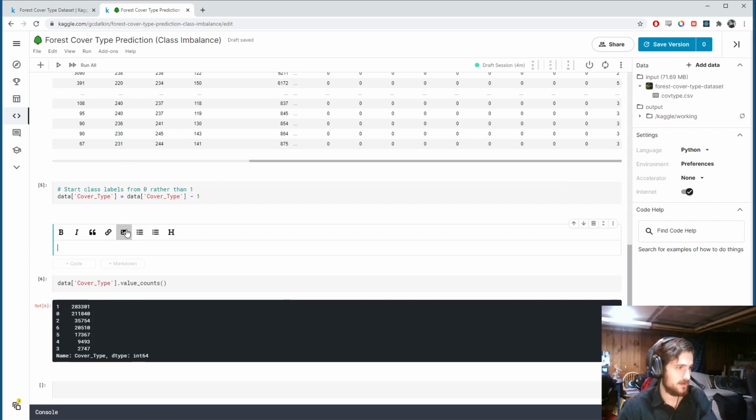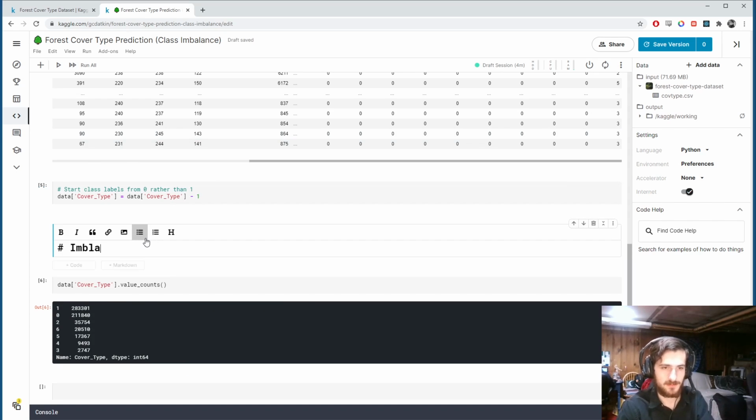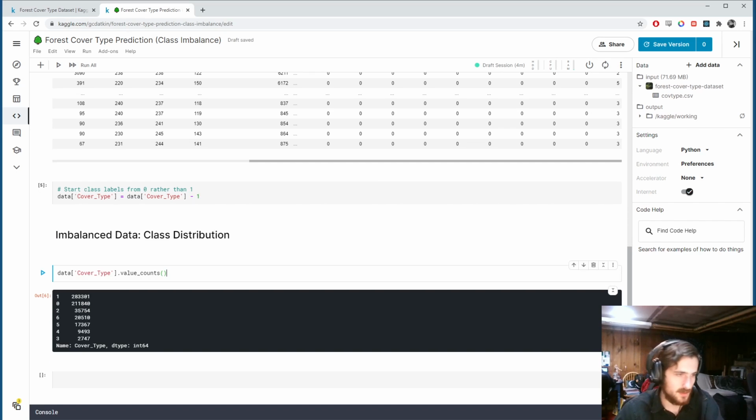Okay. Now let's deal with this imbalanced data. First I'm going to train it with just the imbalanced data to show you how the model is not performing so well. And then we're going to try 2 different methods that can be used to correct the problem. So let's look at the class distribution. Now I'm just going to visualize it as a pie chart just so that it's nice.